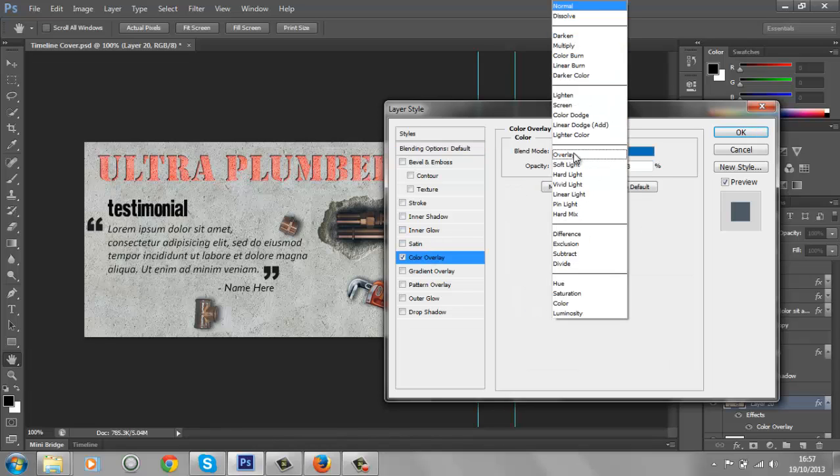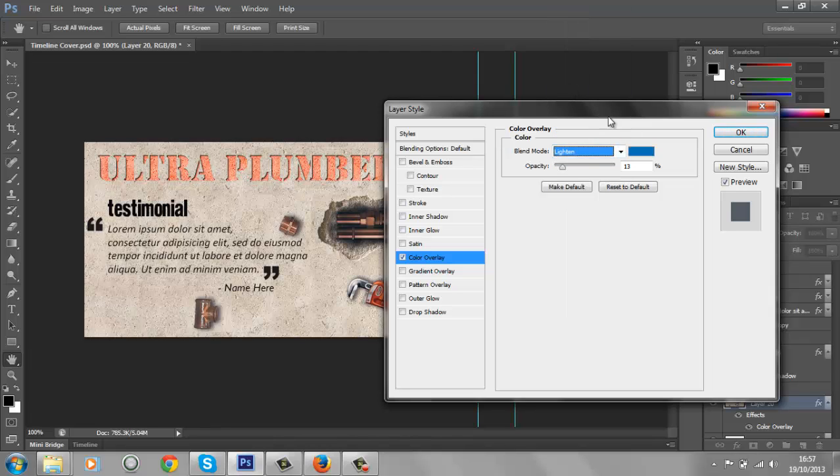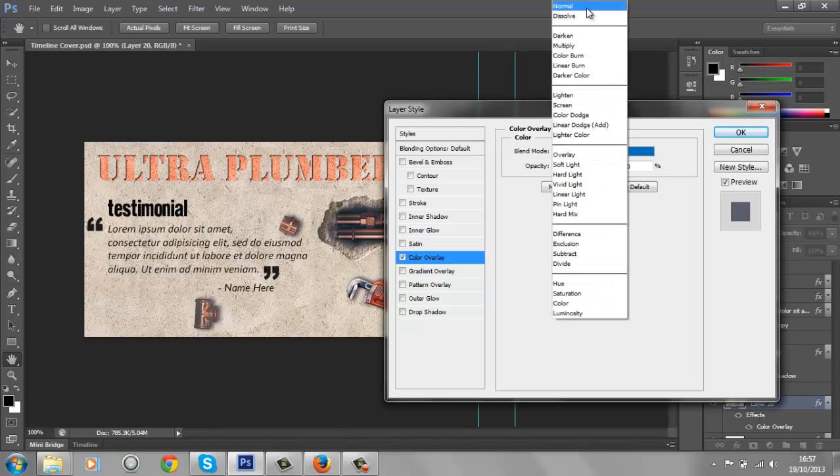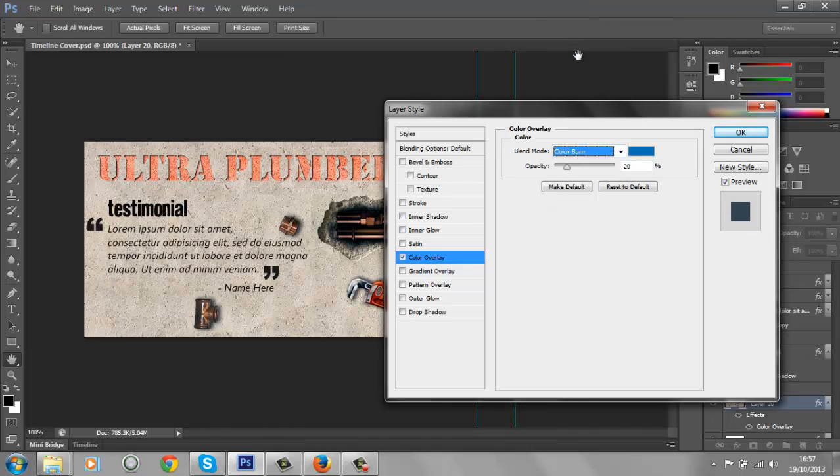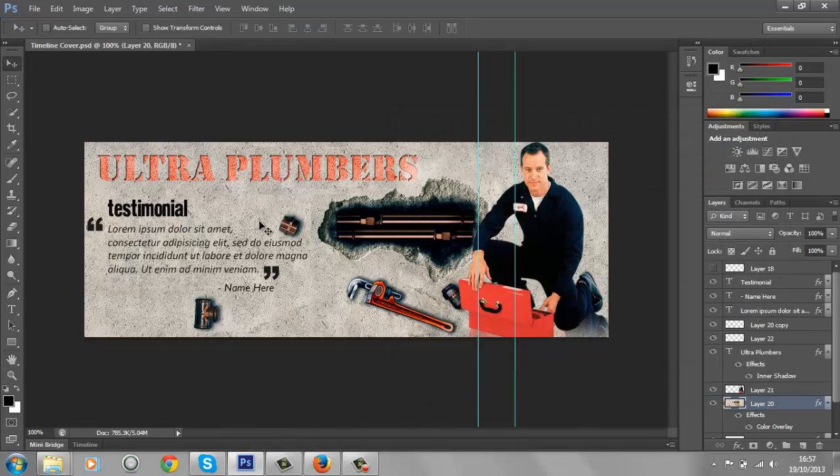Lighten it up a little bit. Okay, yep. Now it's totally different from what we had earlier. Okay, then we can pick up some of that text.